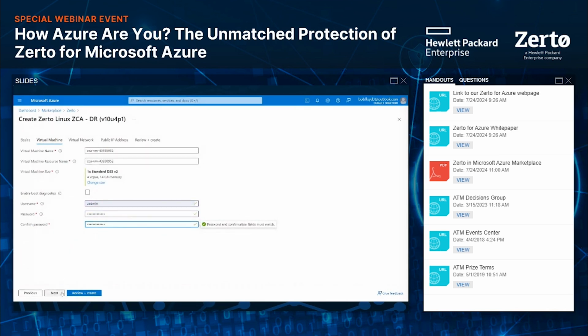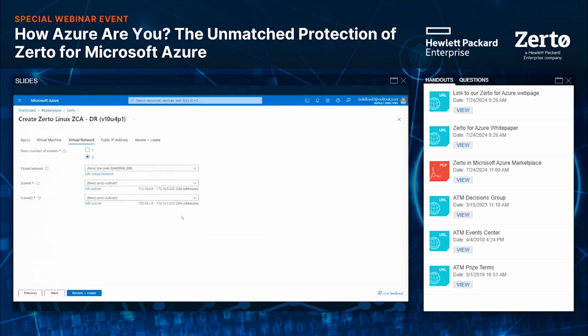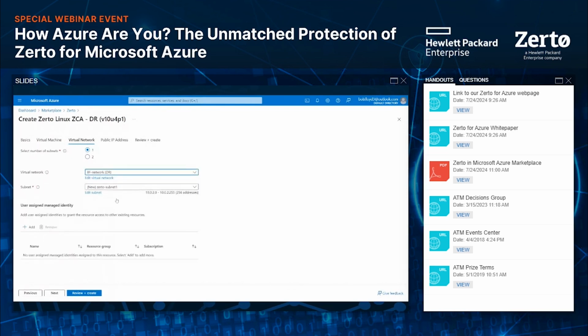And we're going to set up our virtual networks here. By default, it gives you the option for 2 subnets. I only need 1 in this case, so we're just going to configure 1. I have an existing virtual network that I'm going to use with existing subnets.